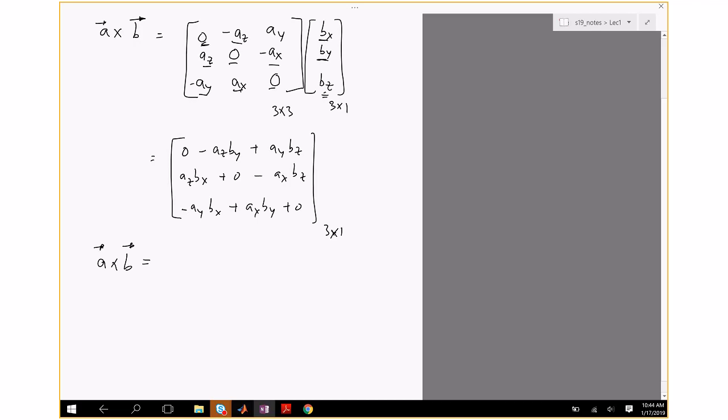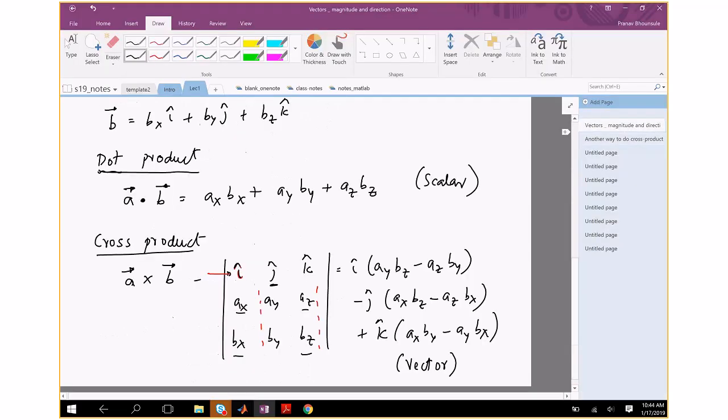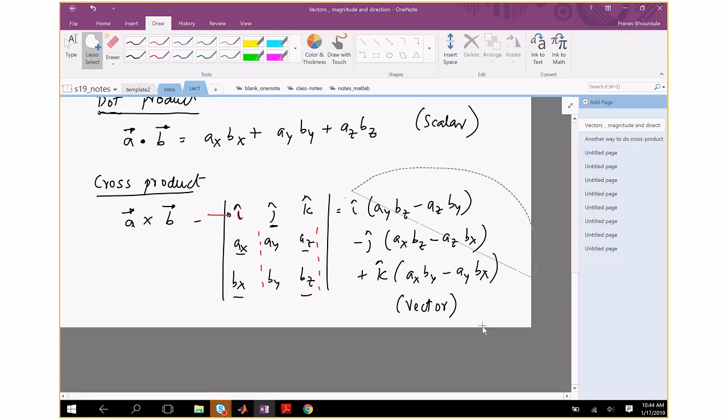So let me write it down that way. Minus AzBy plus AyBz i, plus AzBx minus AxBz j, plus minus AyBx plus AxBy k. Okay, so that's what I got by doing the matrix method. Let's compare this with what I got earlier and see if they match up. So I'm going to copy paste this thing.